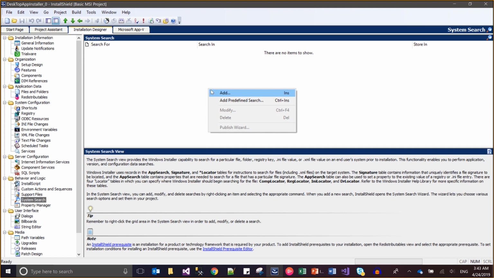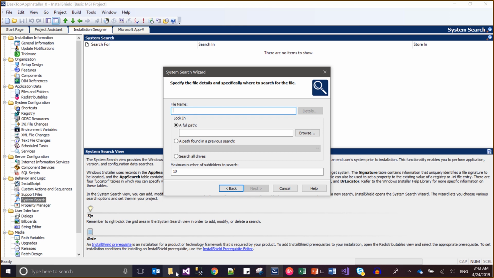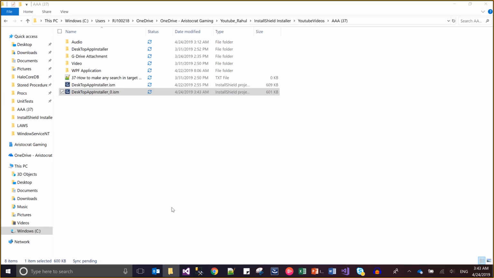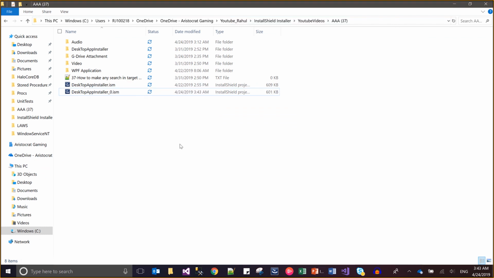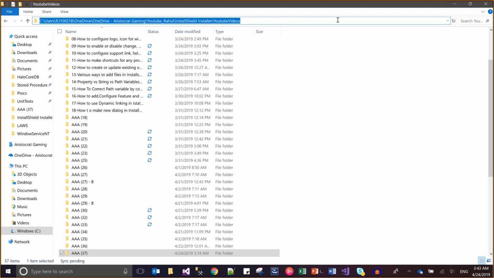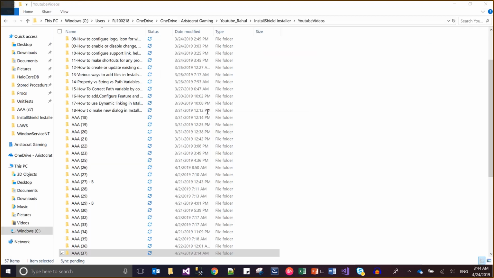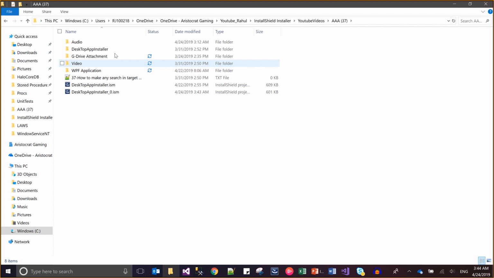I need to expect the file path as a result. I need to provide the file name and folder path, right? So let's come to one of the files. Let's say I have to search for this ISM file. What I will do is come to this path, copy this path, and give this path, and my file name would be this one, right?